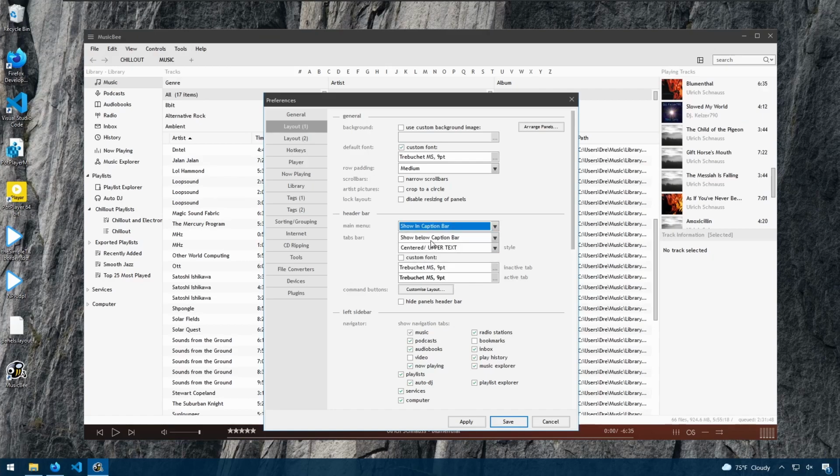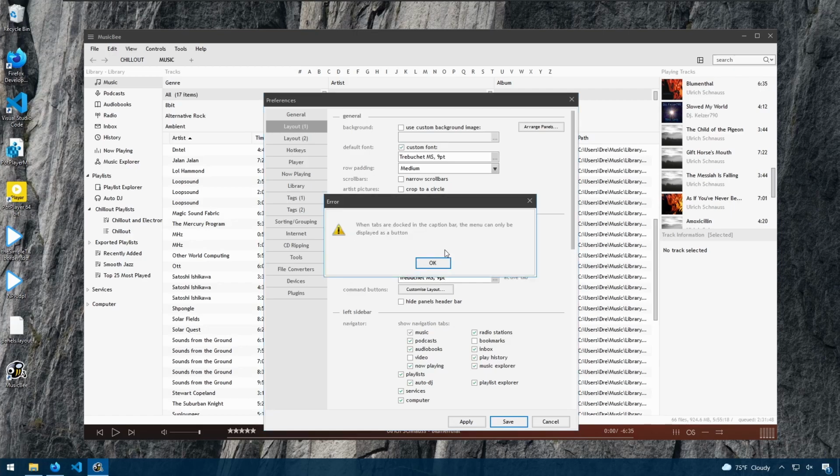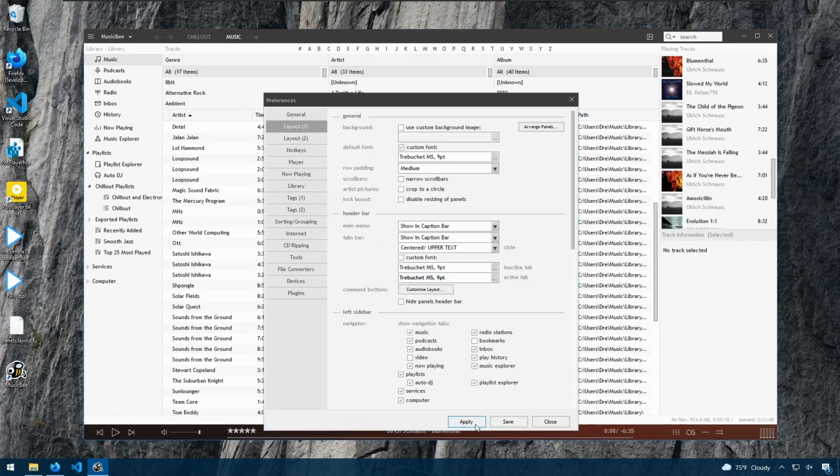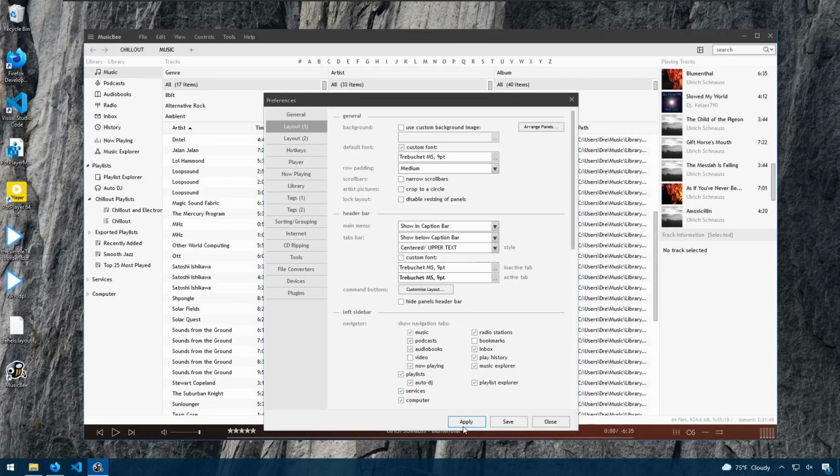The tab bar, we can choose to show in caption. Hit apply. And we'll see our tabs are now located here. We'll move it back down. Notice that you can't have the menu and the tab bar together.